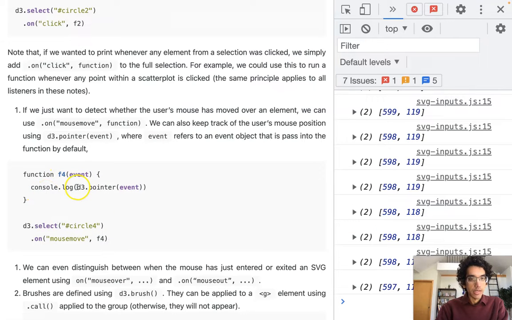What this function is doing is these events have default arguments. The default argument is something called an event object, and D3 has a way of accessing the mouse coordinates from that event object. Different kinds of interaction events will have different kinds of properties. So whenever you do a mouse, you can use d3.pointer. We'll see another example in a minute with the brush.